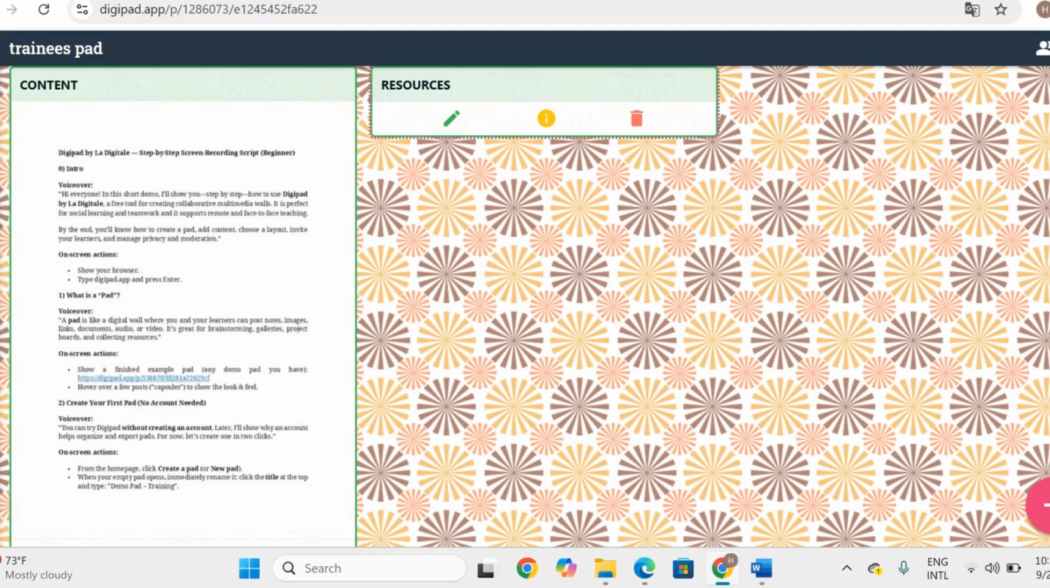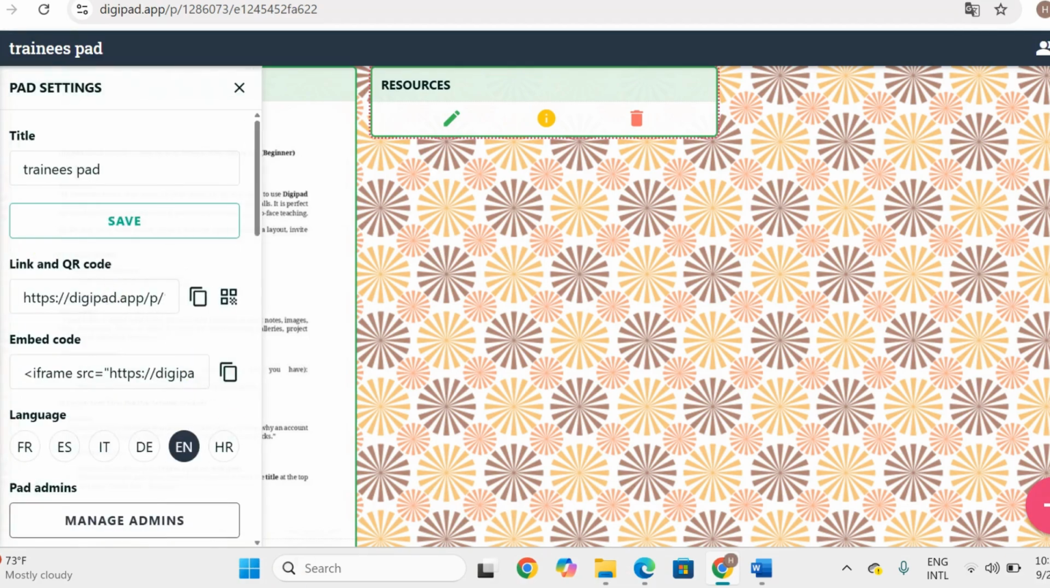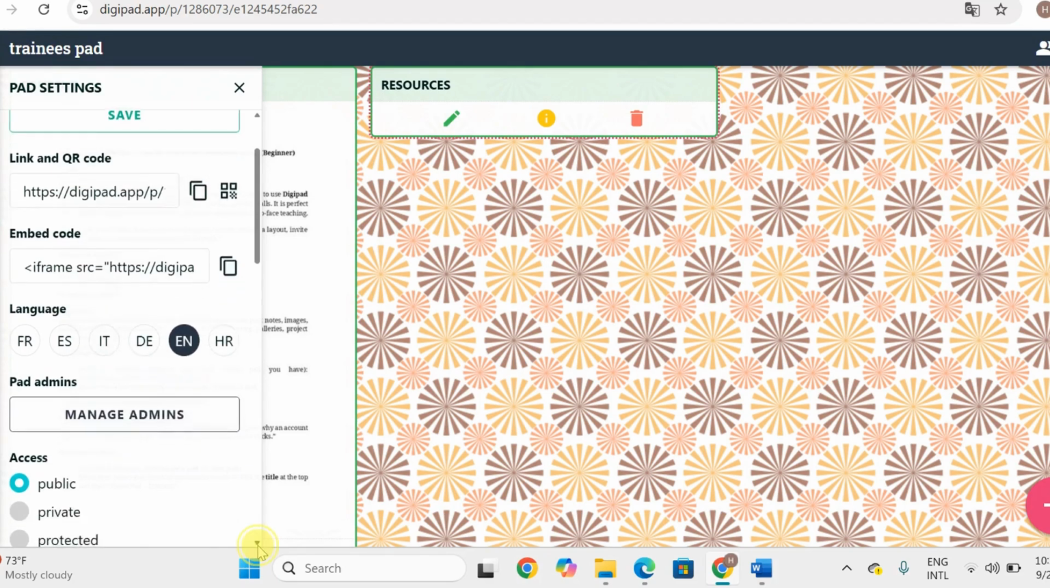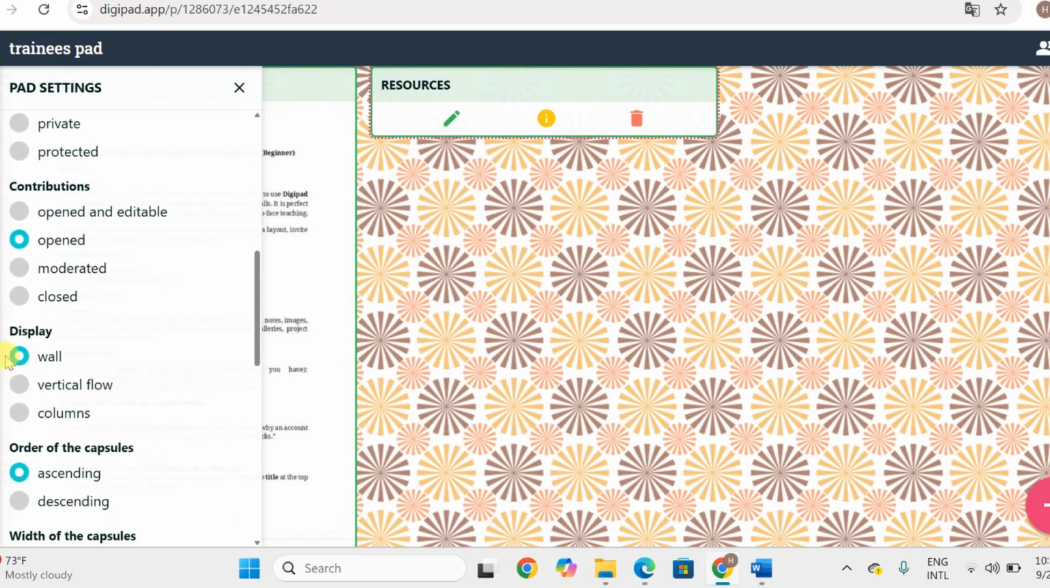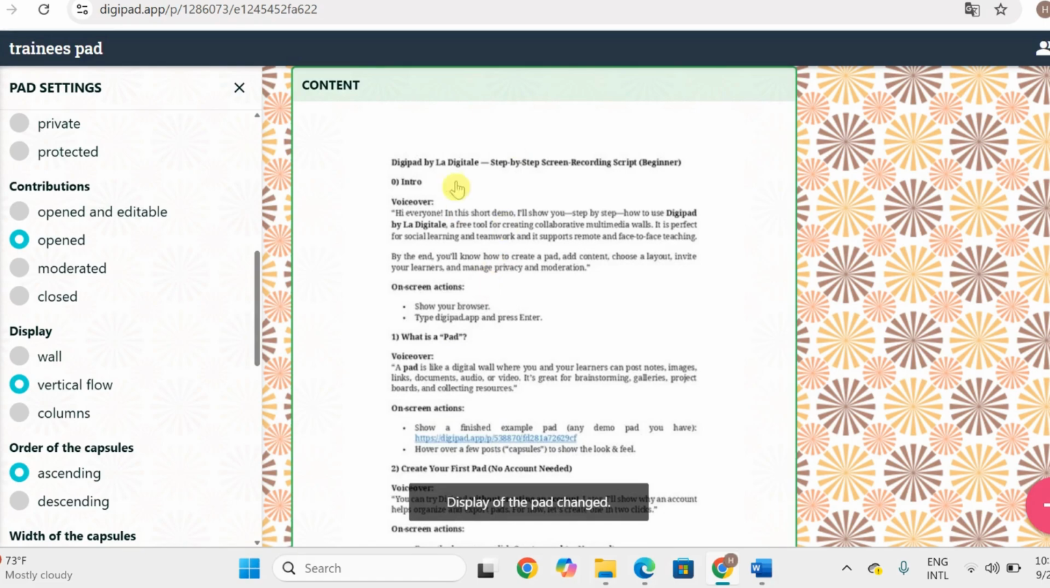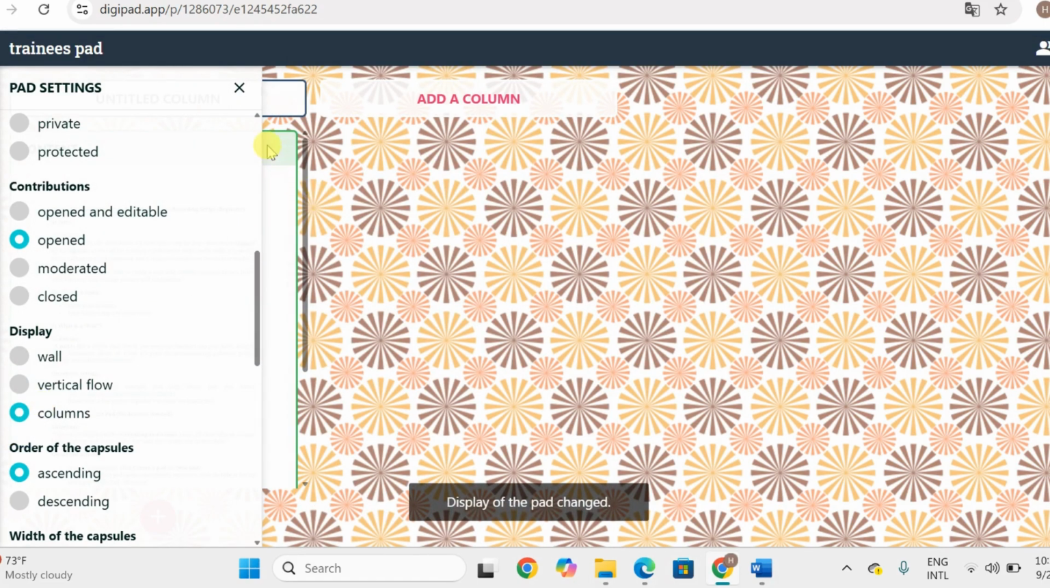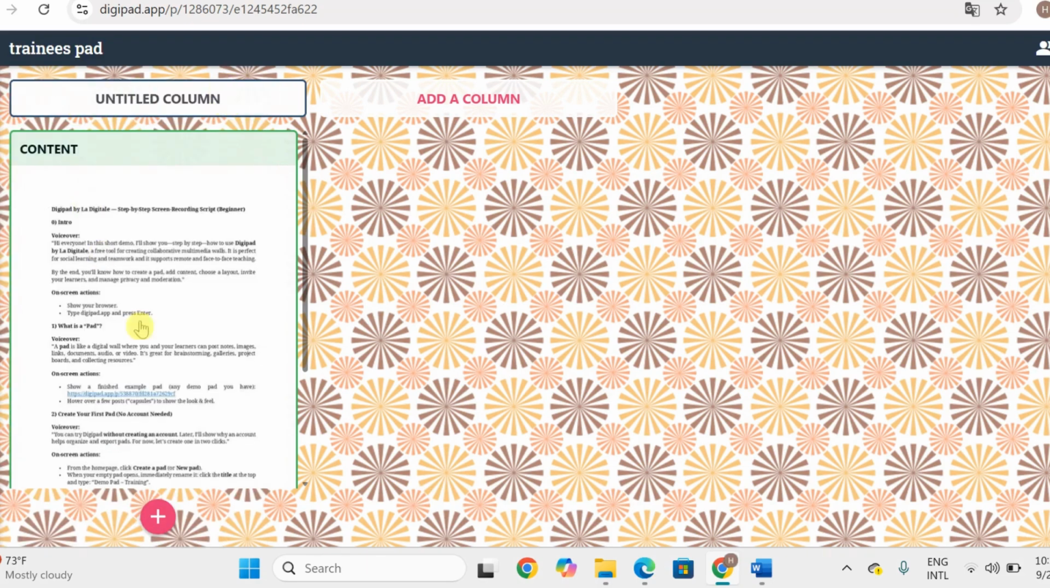Now you have different display options. You can go to the display options and choose whether you want it to appear as a wall, or a vertical flow for the capsules, like here where they appear vertically, or columns, where you name them and put capsules under columns with specific titles and subtitles.